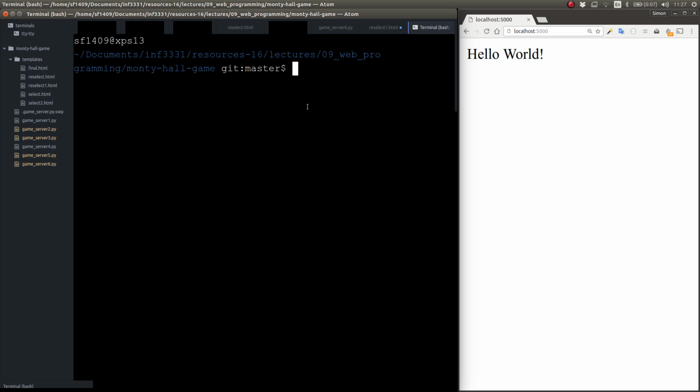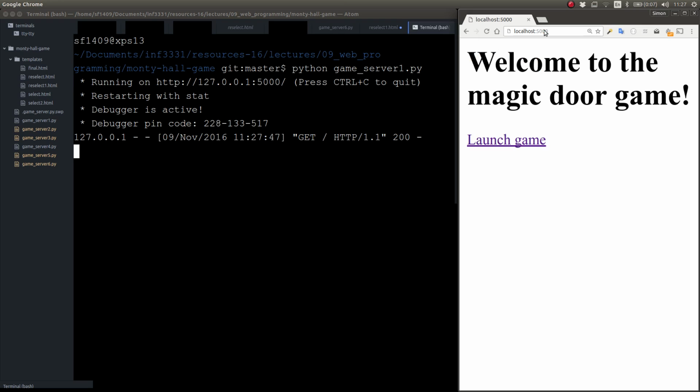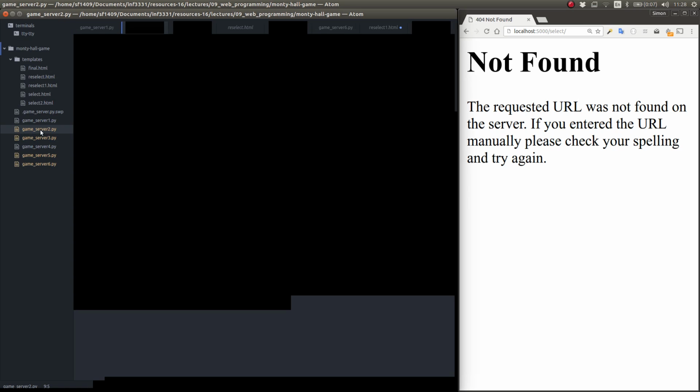Okay, so this is really easy, right? So if I type in game server, this is our first version, 1, I can open up the URL, and I get welcome to the magic door game, and here's the link, and it will get me to /select, but obviously I haven't implemented /select, so I will just get a not found. Okay, so the next step is to implement the /select route.